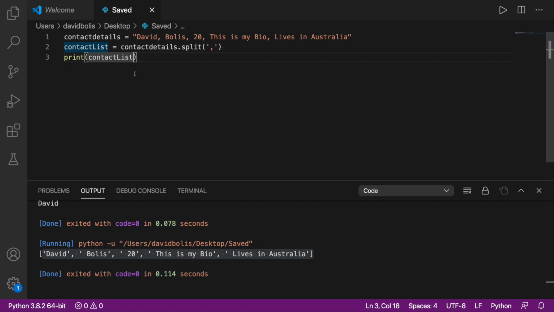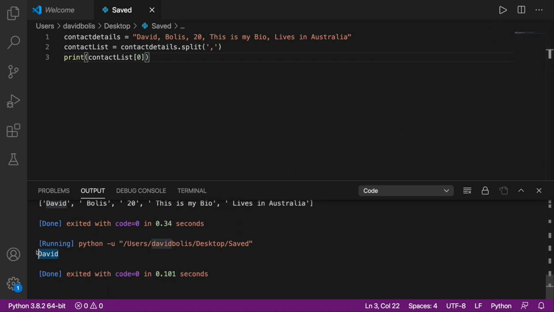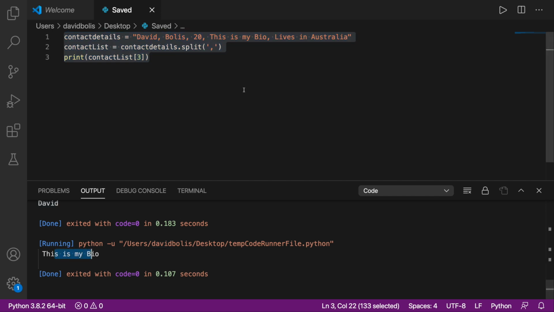We can even print a specific location. So let's say you want the first name, we can say contact list and then item 0. And if we run this, sorry, I should have saved, and if I run this right now, as you can see, it prints out David. We can say something like 3, and if I run this again, let's always remember to save. If I run this, it will print out this is my bio, which is item 3 on our list.